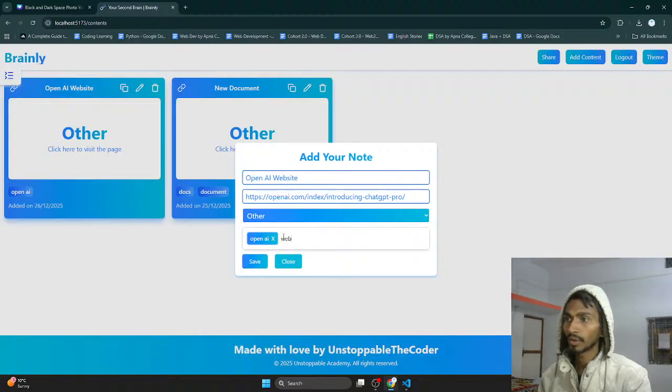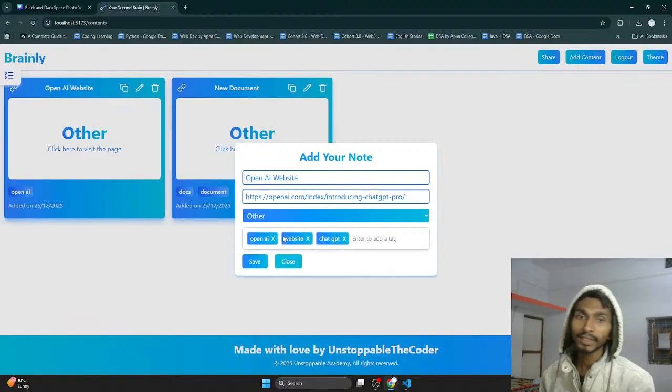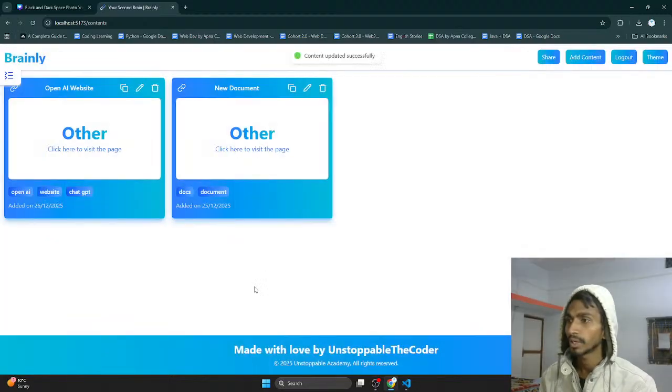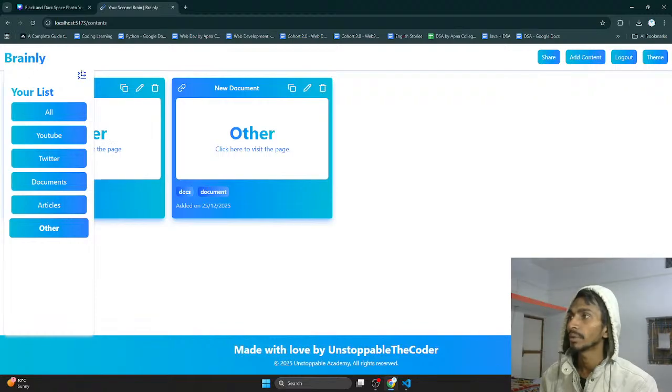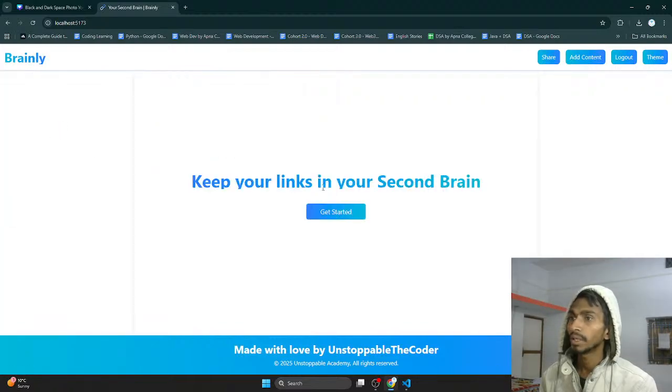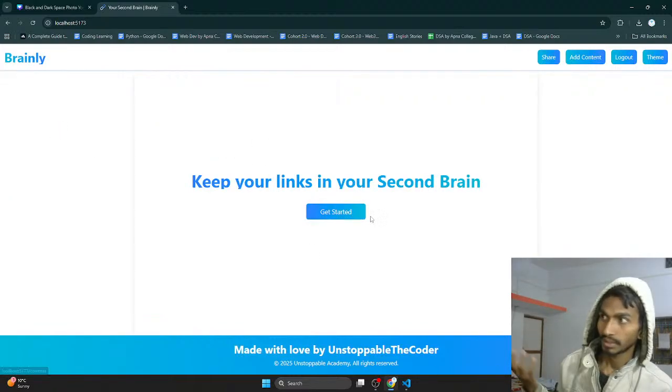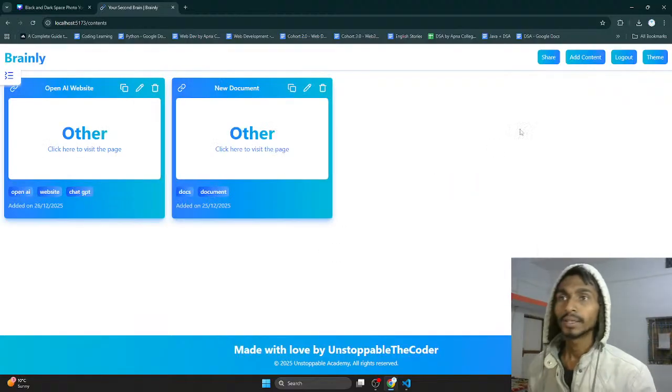Then you can have one more tag, website. You can have ChatGPT. These are the tags that you can have to recognize that link better. Click on save and here you are. So this is how you can simply get the things done. By the way, you can just click on Brainly and you are on the home page. It's just like that. Okay, so this much I've done.